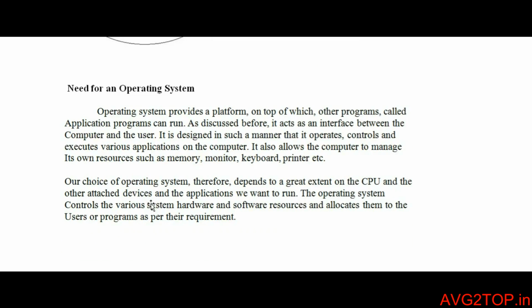Need of an operating system. When we talk about the need of an operating system, the very important thing is that we utilize the hardware parts of the computer or some external hardware like printers, scanners, etc. And another important thing is installing an application program in the computer.